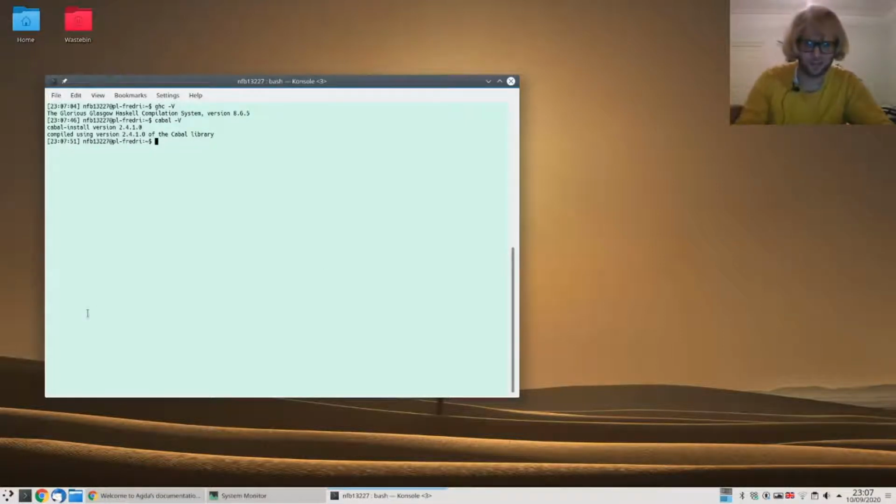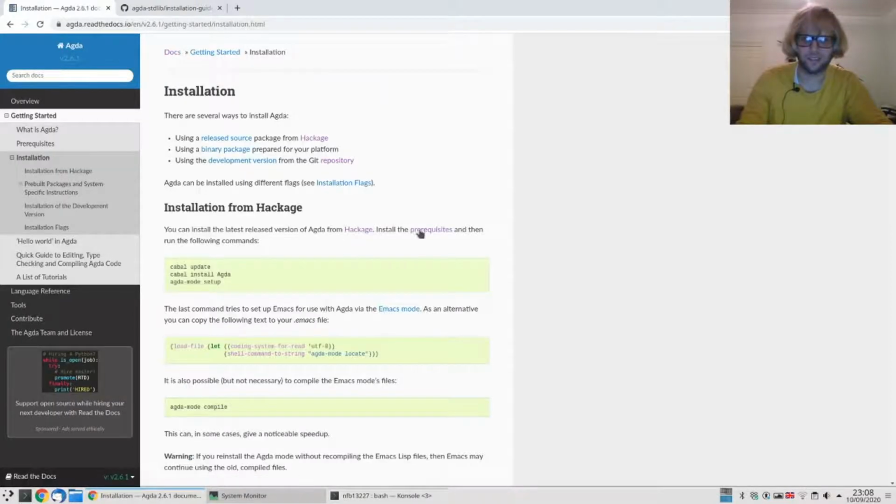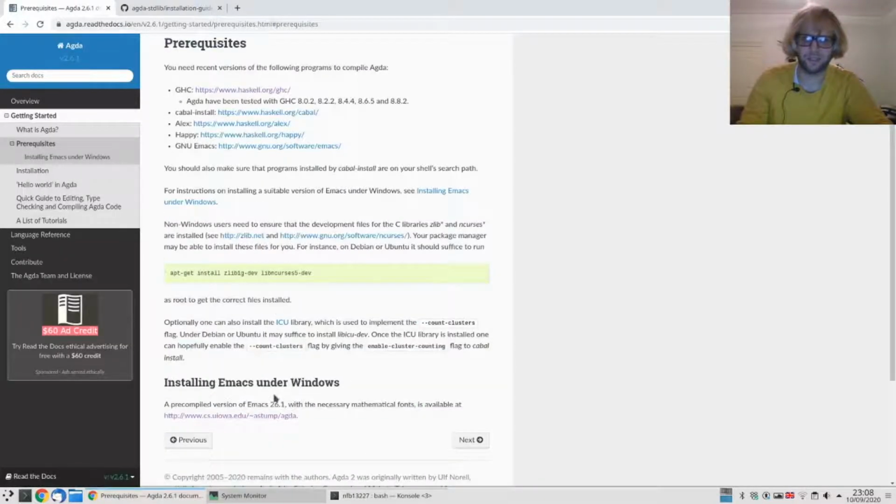And in short, we're going to follow these installation instructions that you can find in the Agda documentation under installation. And here you can also see some other prerequisites that you might need to install. Okay, but let's do this also.